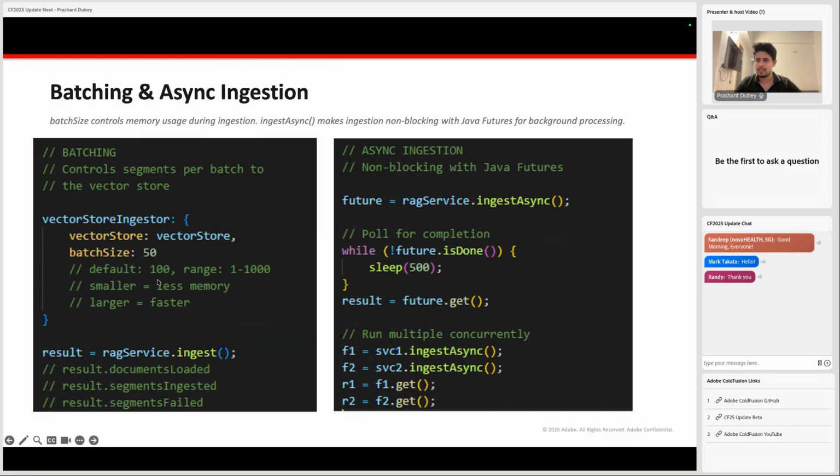So we can create batches, and in those batches the ingestion will happen, so the system will not get overwhelmed, and this way a large number of documents can get processed.